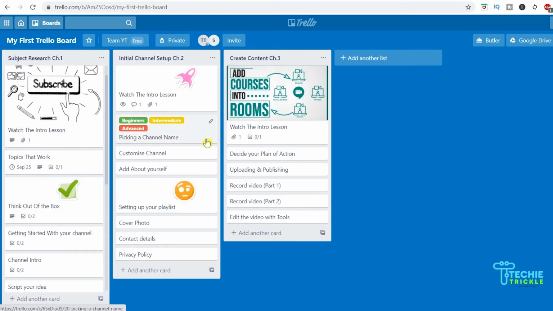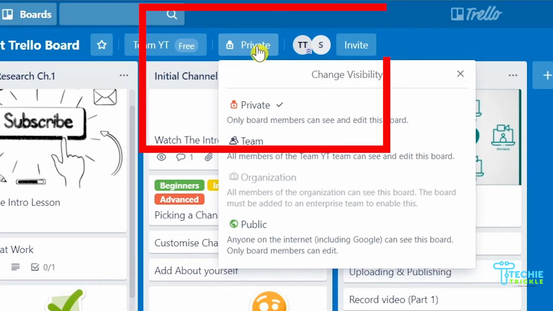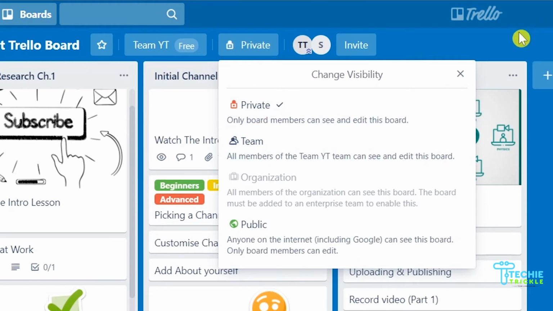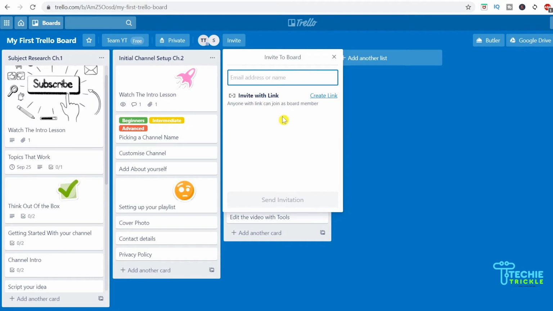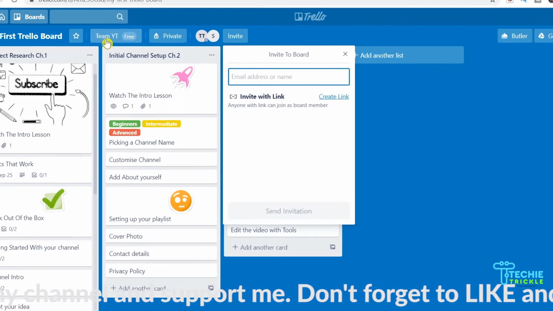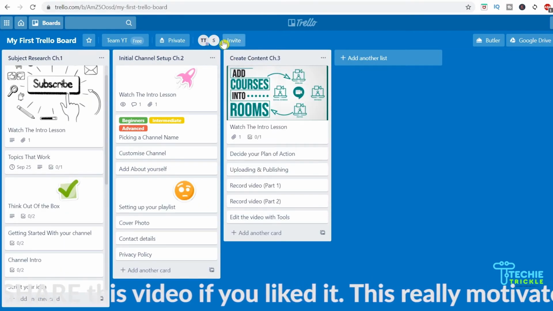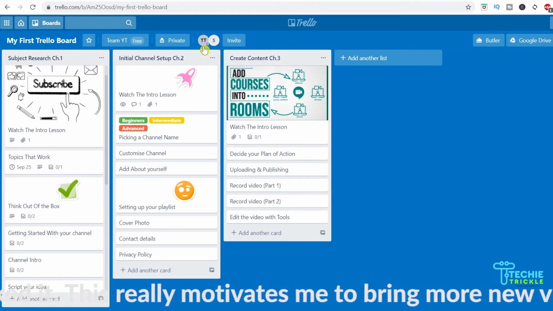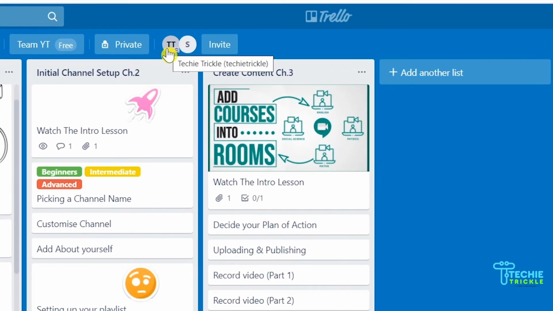Okay, so once you have created your board, you can make it private, public, or you can even make it only visible to your team. So when I say team, you can go ahead and invite your students or your employees or whoever you want to have access to this particular board after you have created a team. So I have already created a team called Team YT, and under that I have 2 persons. Okay, so these 2 persons are able to view this, and the way you see these arrows, it means that this particular person is the admin.